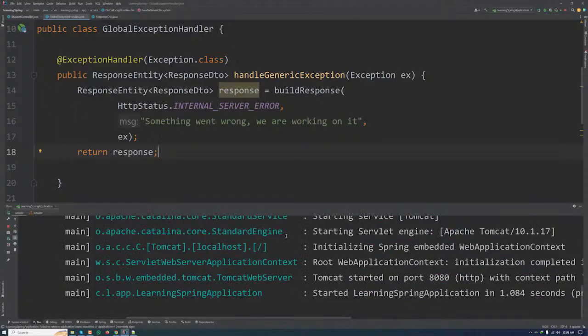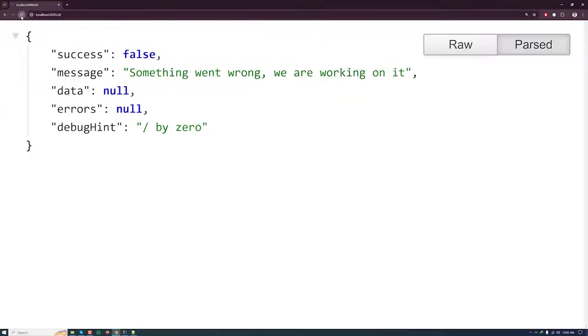Application started. Let's refresh our page here. We are getting a message instead of a default fallback error page of Spring. We are getting a JSON response where success is false, message showing something went wrong.